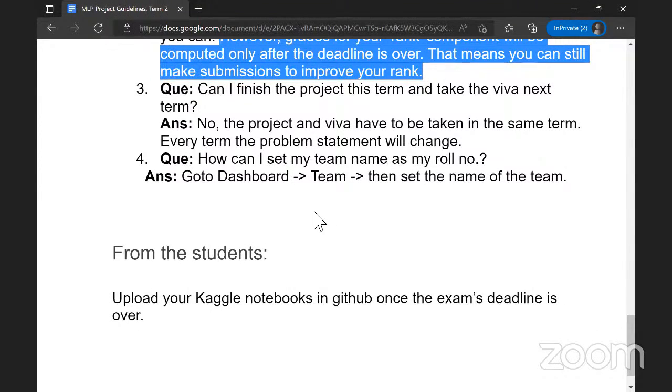Sir, okay. Yes. Hello, sir. Sir, actually, I joined a bit late, like 5 or 6 minutes late. So, did you discuss this? Like, can we join in teams? Good question. No, you cannot form teams. Every student has to participate as one person in a team. That's it.